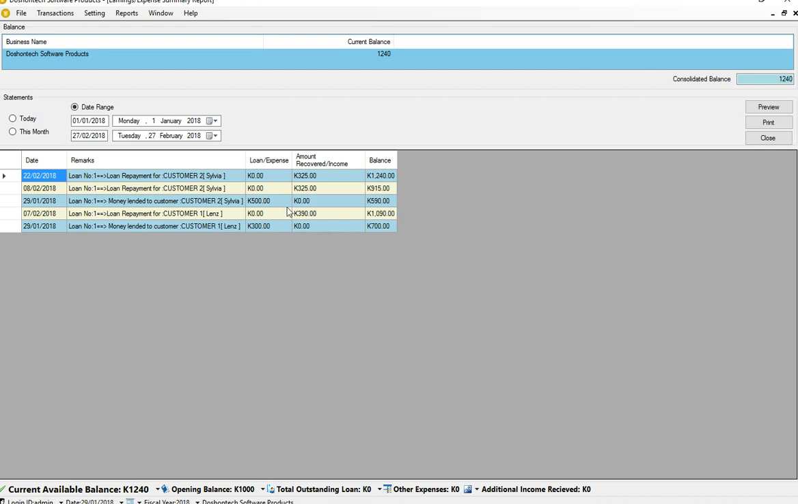Let's go through these statements here. The first one, we had 1,000 kina in our opening balance. When we gave out these 300 kina, we were left with 700. And then after some time, the customer that we gave 300 repaid the loan of 390 kina. That's the amount recovered. So the total went up to 1,090 here.